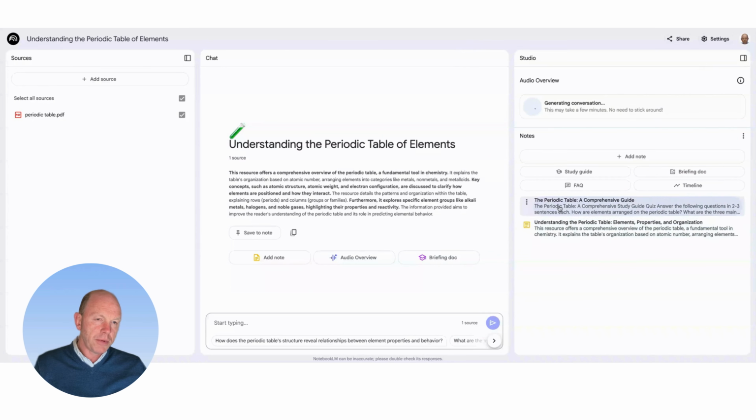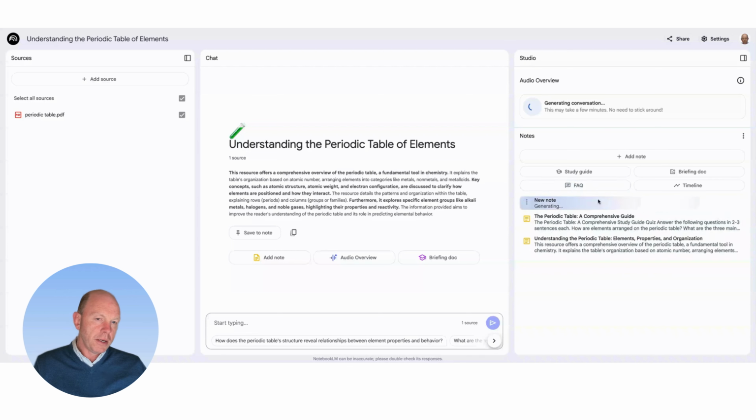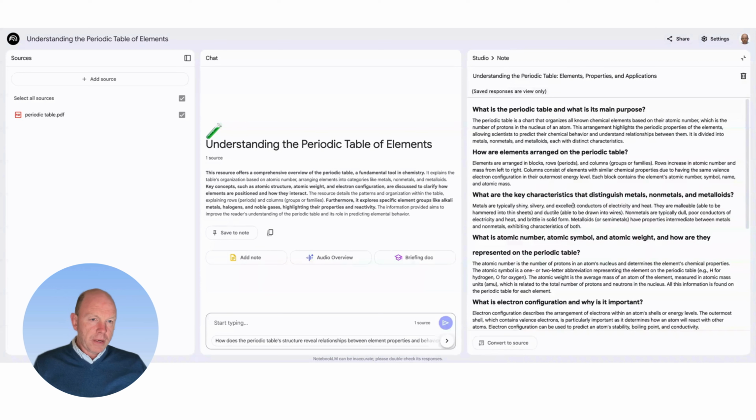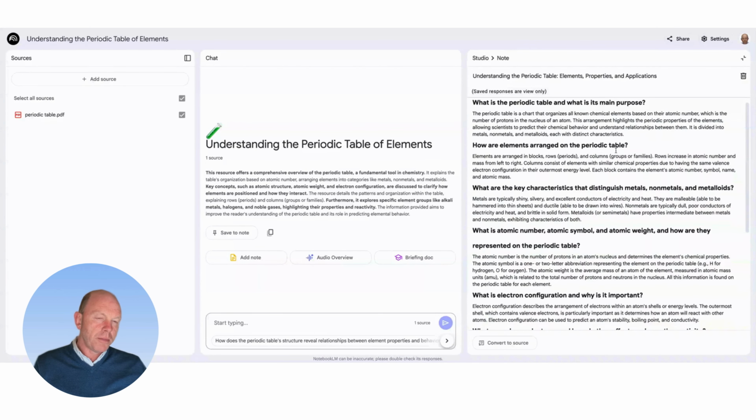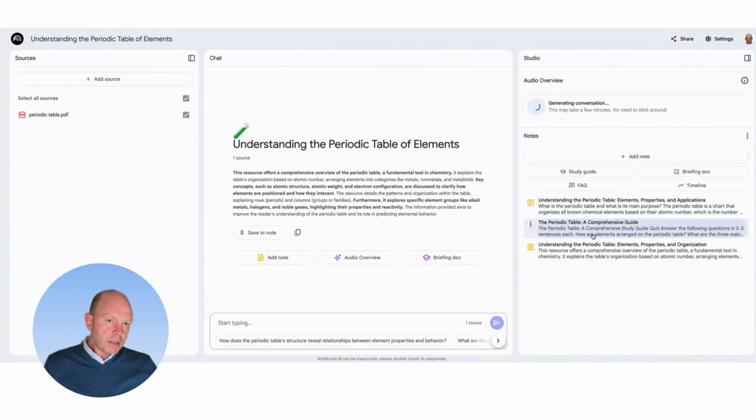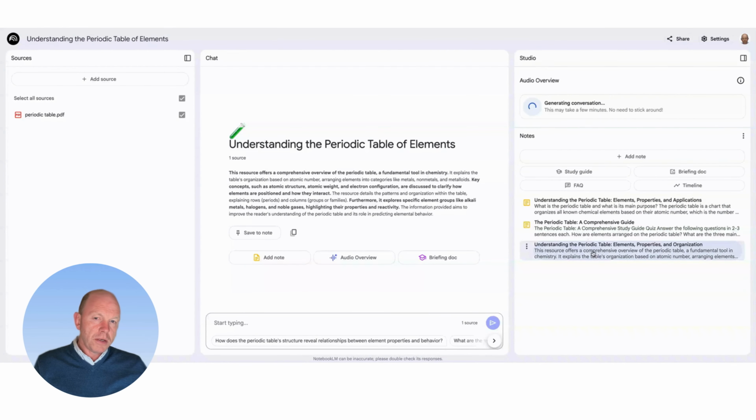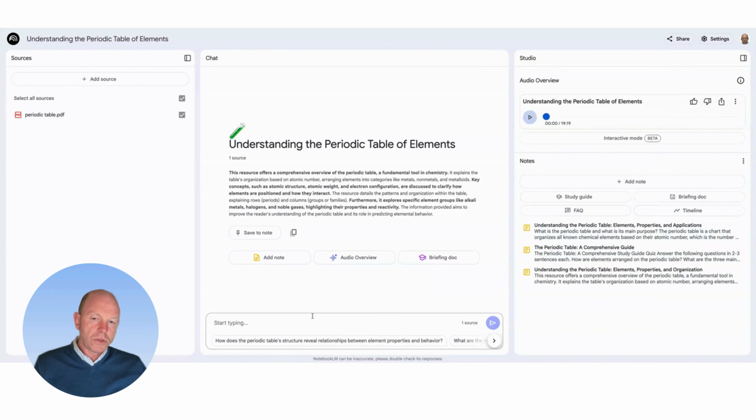That's the periodic table. If I'm interested, let's say again, in terms of study material, I might want a frequently asked question guide. It's now creating a brand new note for me in relation to that. If I expand that, here's a series of questions. What is the periodic table? How are elements arranged? And so on. So that's three very quick notes that I've generated. One which is a summary, one which is a comprehensive study guide, one which is a briefing document, and frequently asked questions as well. We can create timelines. We can add new notes.